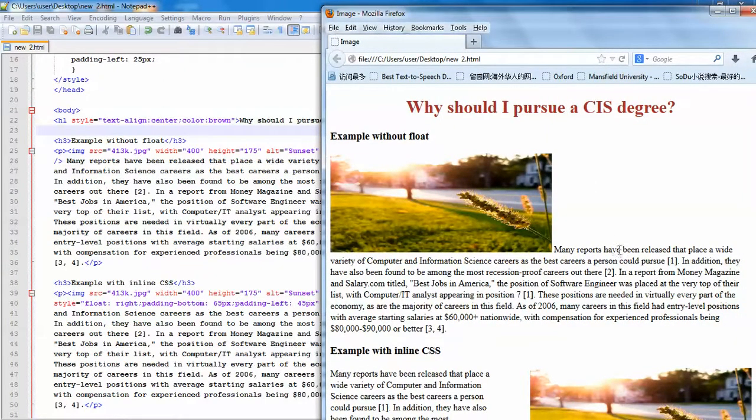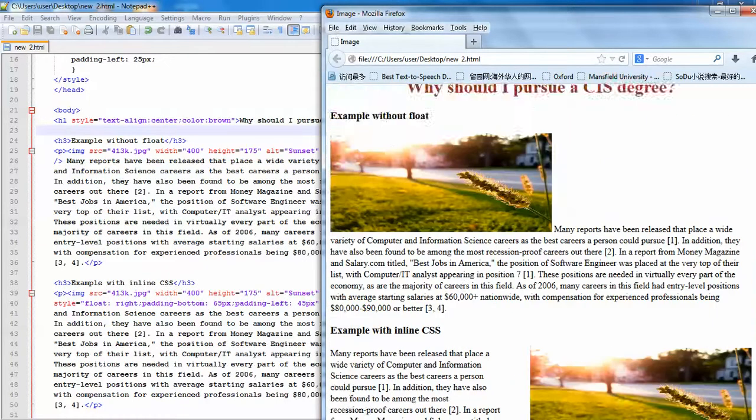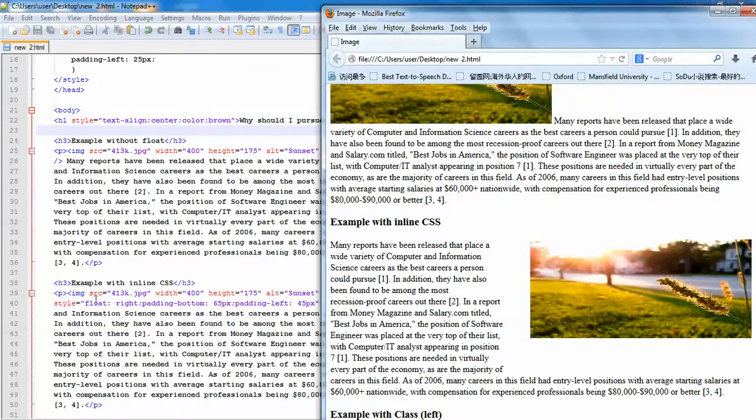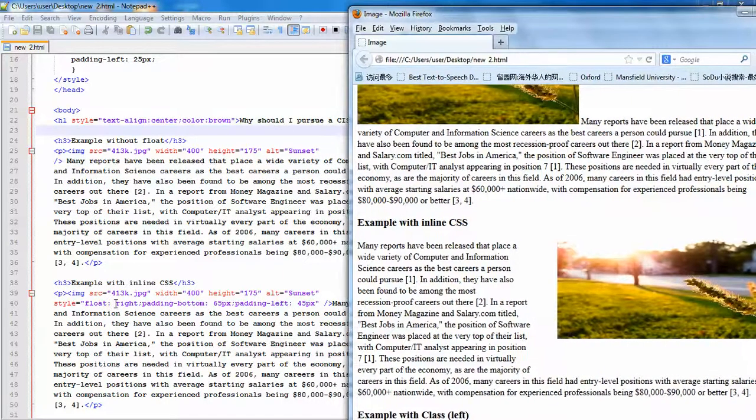In this second example, we include something equal to style. Remember, we learned this is the attribute. We use style equal to float. We want the image to float right, meaning the image floats on the right side of this paragraph. And also we add some space: the bottom is 65 pixels, on the left side is 45 pixels. So we use padding-bottom and padding-left. Here we use inline, meaning when you use the attribute, you use style inside the image tag.